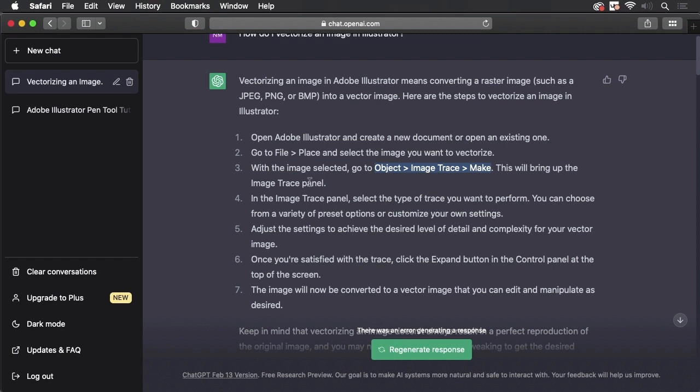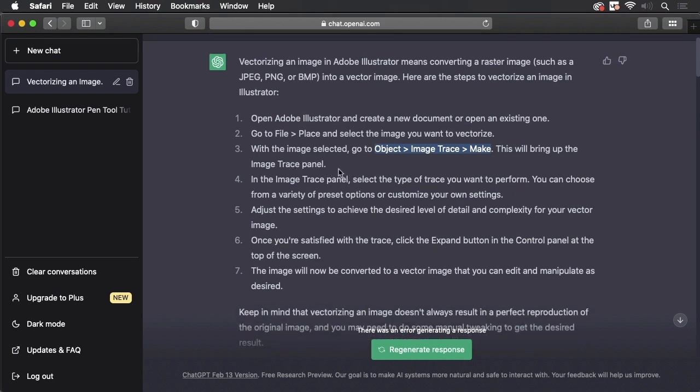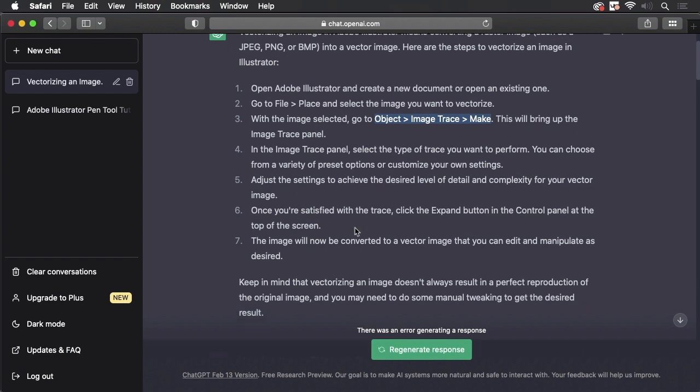But this won't bring up the image trace panel, but it will just trace black and white. So we have to get the image trace panel, but not with the steps ChatGPT tells us. But again, in the image trace panel, then it's correct what we can do. And we can select the type of trace and choose from a variety of presets. That's correct. And we can also customize it. That's right. The desired level of detail and complexity, that's also correct.